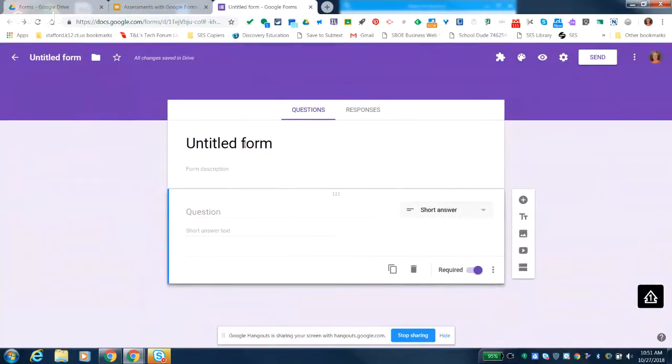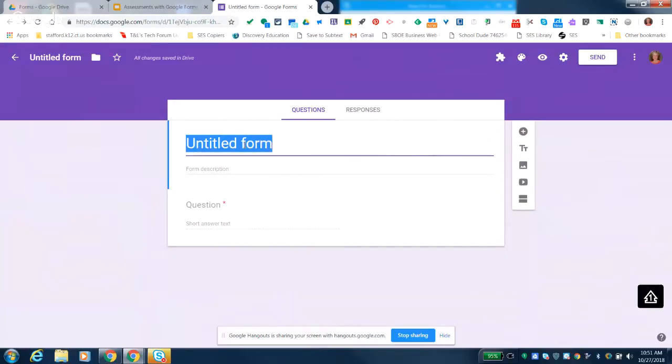First thing you want to do is title your form. This particular one is going to be an integers assessment, so I'm just going to title this Integers Unit 1. And if I click up here in the title, that will replace the untitled name with the same name that I just named it. So here's my Integers Unit 1.